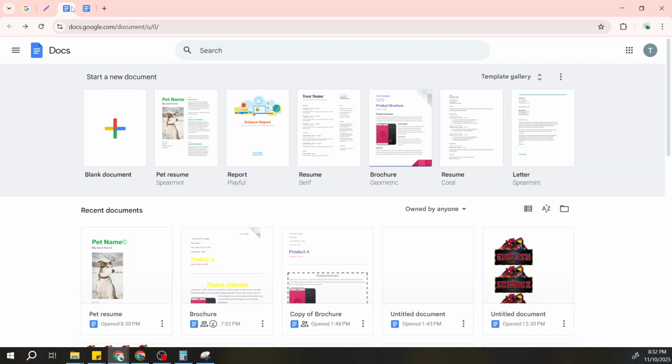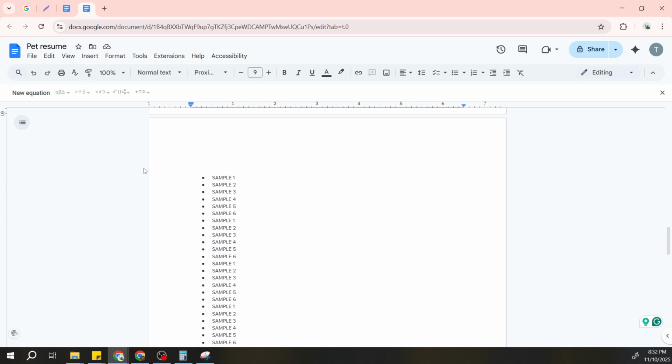Upon logging in, you'll see a list of recent documents. From here, select the document you want to edit. If you're starting a new document, click on the blank icon to create a fresh document. Once your document is open, find the spot where you want to add your bullet points.